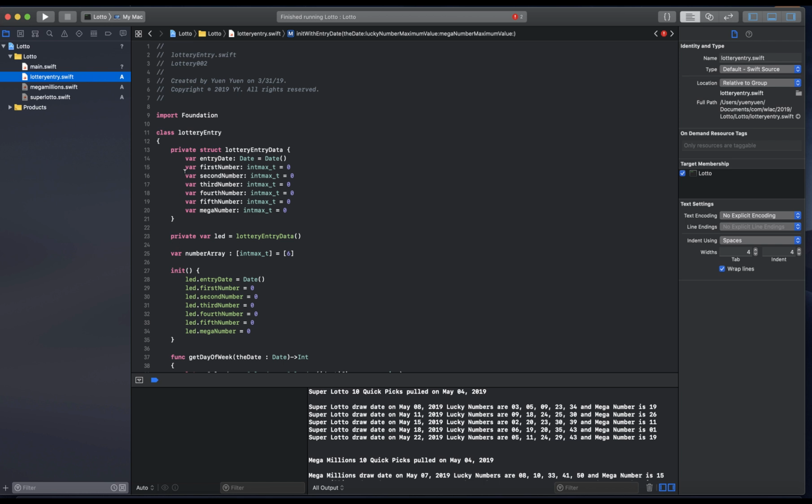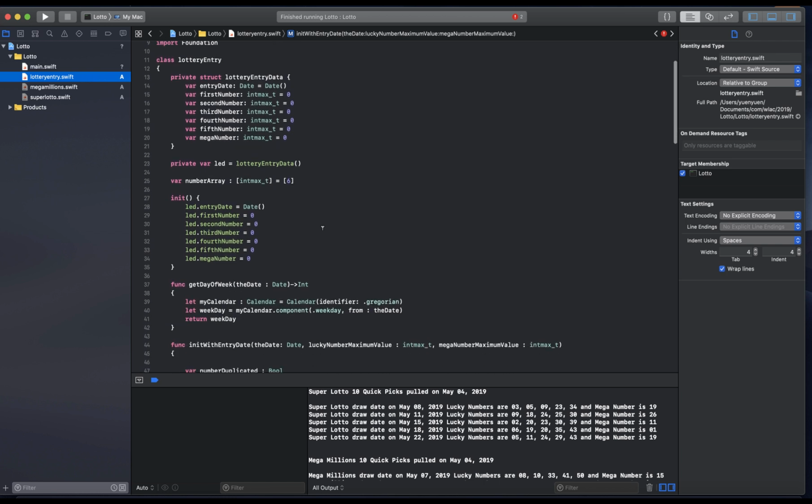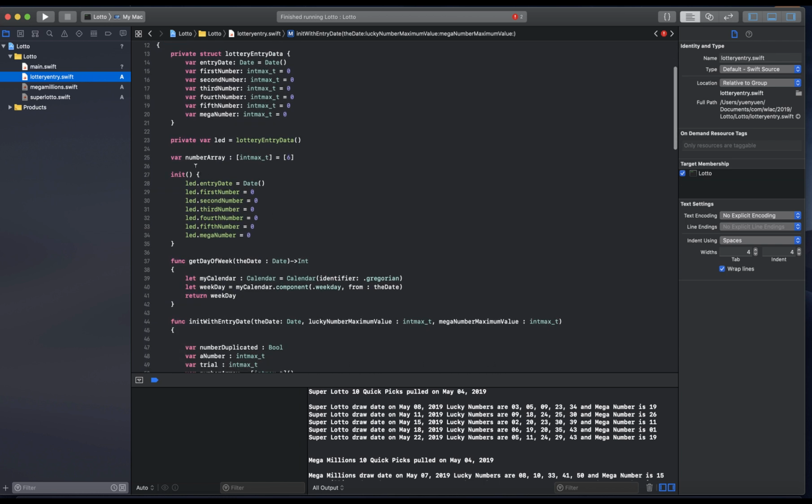This one is defined as private, which means it is only used within this class. The private variable I call lottery entry data is just this structure. Then I'm defining a number array. What the number array does is it holds five numbers. It's an array of integers, five of them together, so it's an array.